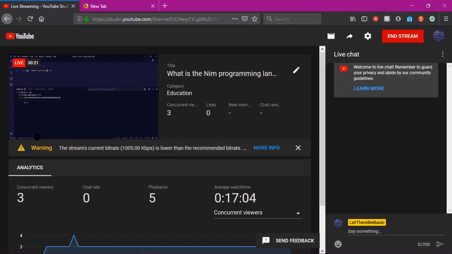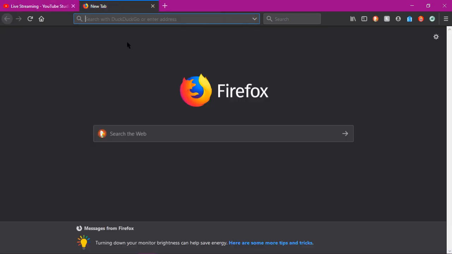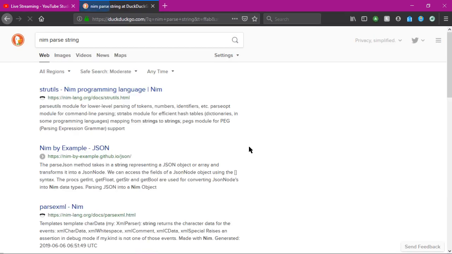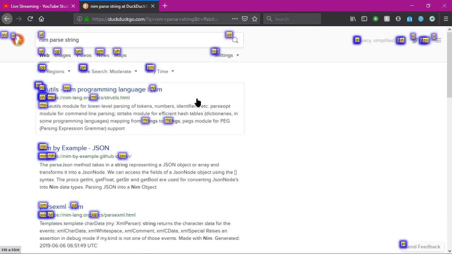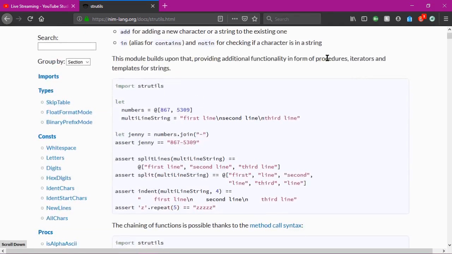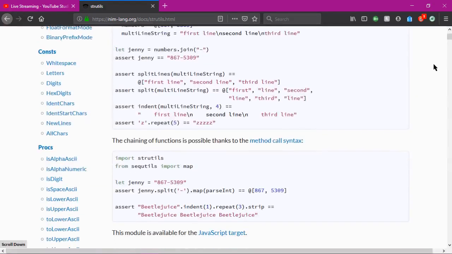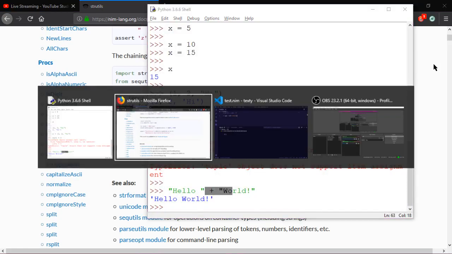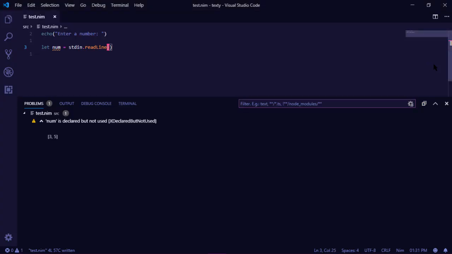Anyhow, Nim parse string, something like that. Okay, folks, we're going on a grand adventure. We're going to find out how to turn strings into numbers because parseInt. That's it, parseInt. Okay.